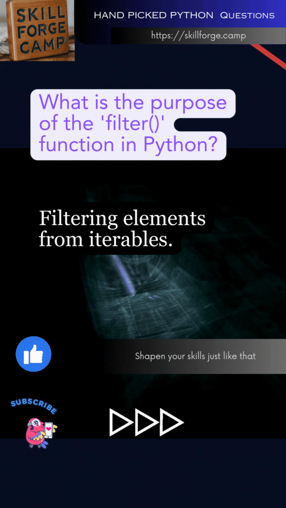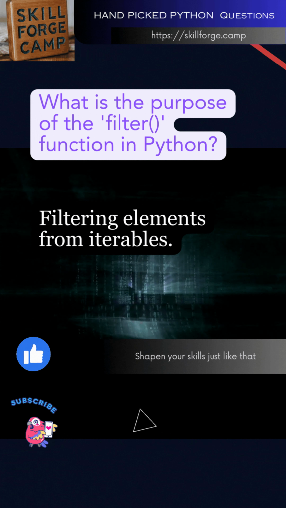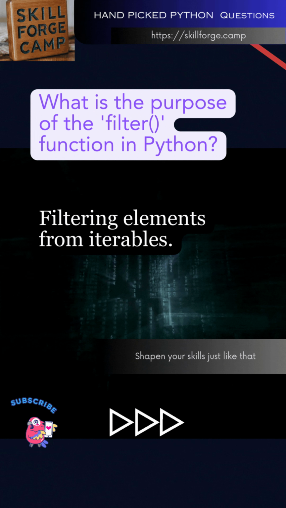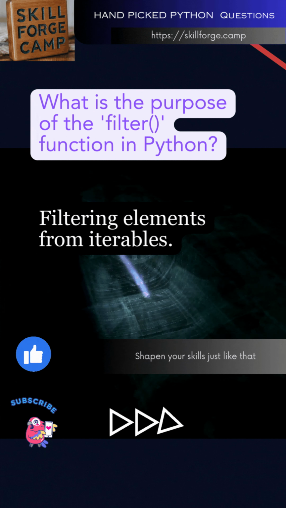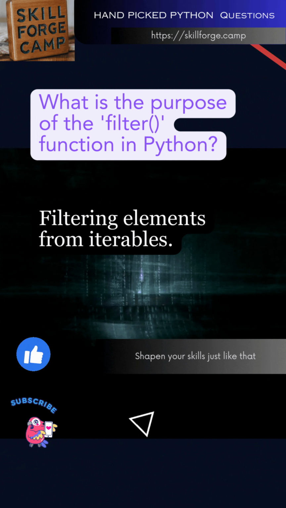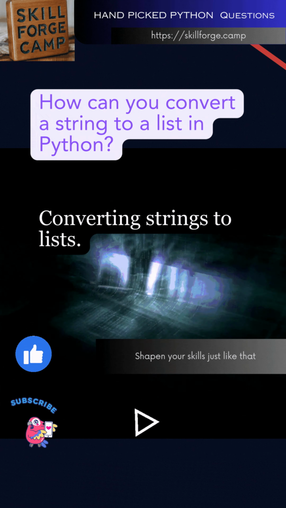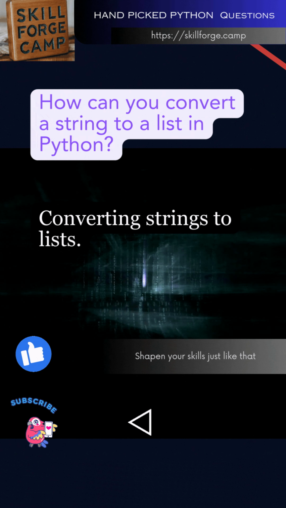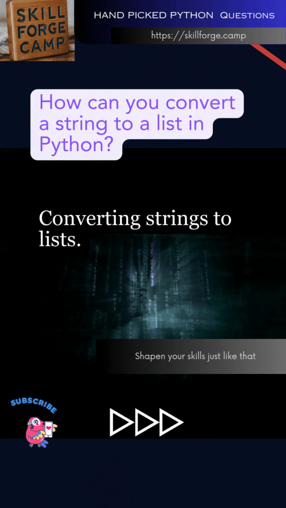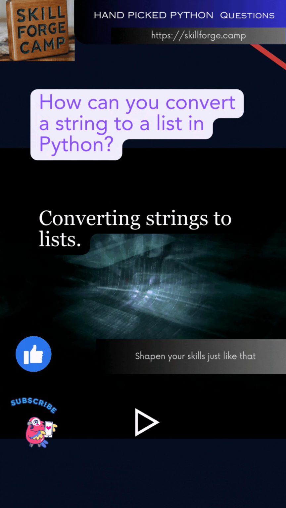What is the purpose of the filter function in Python? Filter function applies a function to each element of an iterable and returns an iterator containing elements for which the function returns true, enabling efficient element filtering. How can you convert a string to a list in Python? Strings can be converted to lists using the split method, list comprehension, or by directly iterating over the string characters.